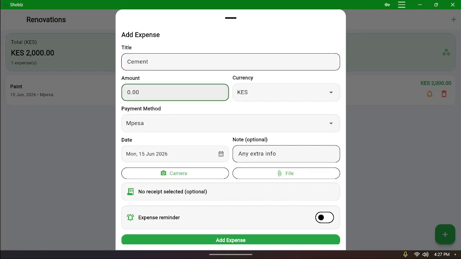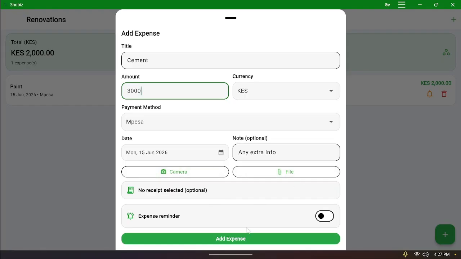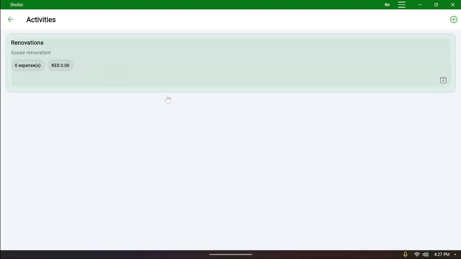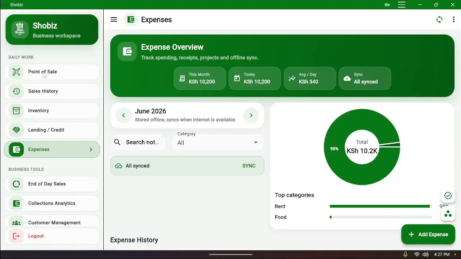So this cost you like, let's say 3,000, and so on and so forth. You can attach the receipts and so on, like that. So it will give you a full activity for that. If you had decided to do a renovation or whatever things for a specific activity, it groups everything together instead of keying them, let's say, one by one.